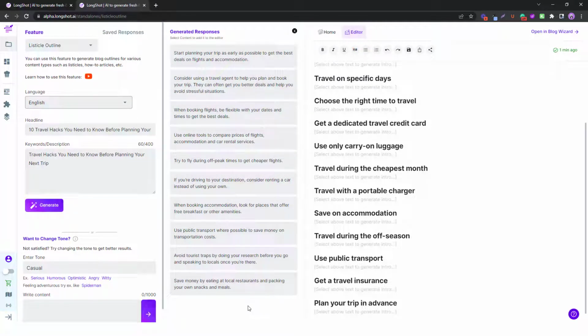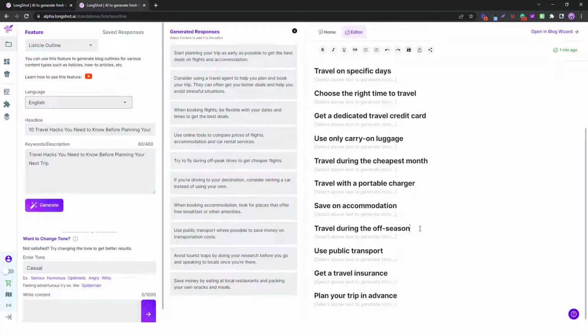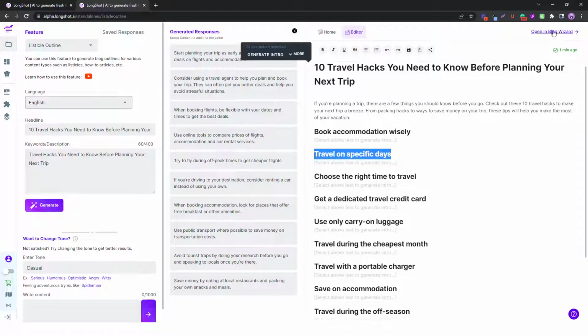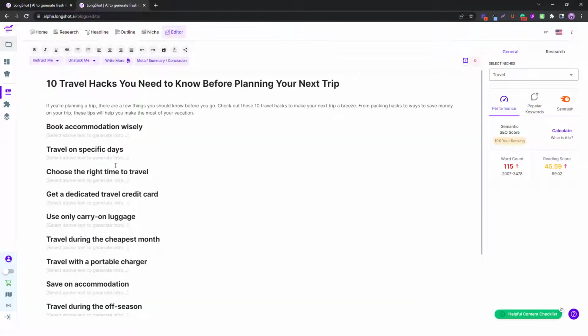Pretty good. Save money by eating at local restaurants. Of course, you can totally elaborate on these points. This is one of the ways to generate your content for listicles. Once you've selected them, I'll not choose for this video. I'll explore these different topics, but you can jump back by clicking on Open Blog Wizard.